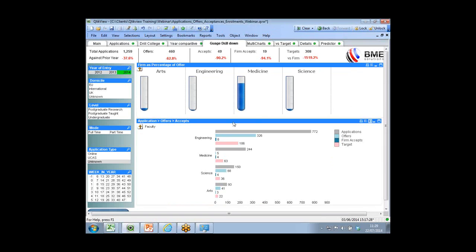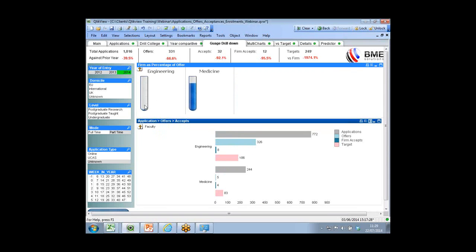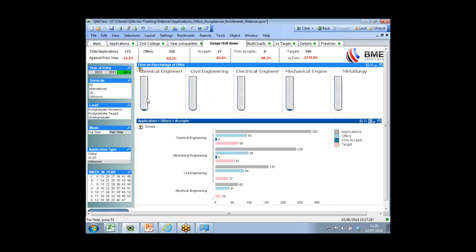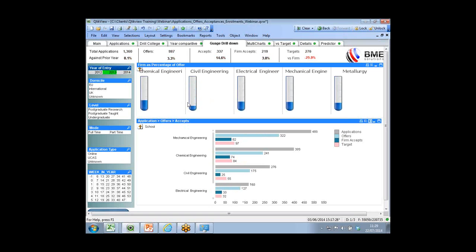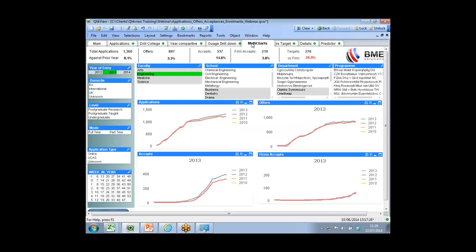I can see that information in gauge format. So drilling down, I can see that engineering I'm not doing very well on, but medicine I'm doing very well on in terms of accepts. And as I drill down through here, it will take me into the courses. Let's change it to 2013. It will then take me into the various departments or courses and how those courses are filling up. So we may be looking at, once the blue gets to the very top, then those courses or those departments are full up with students.